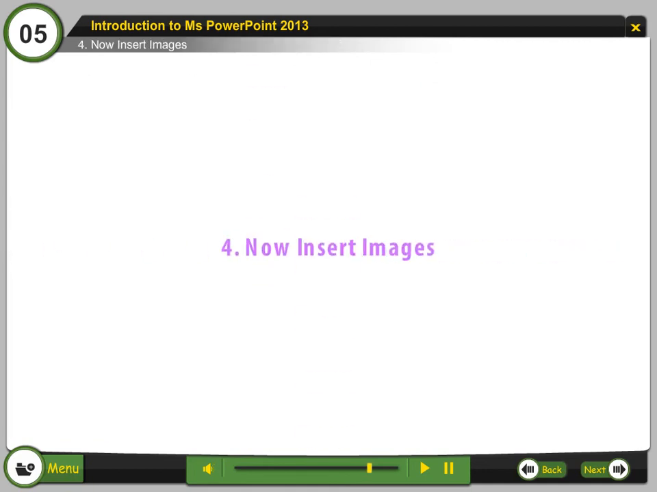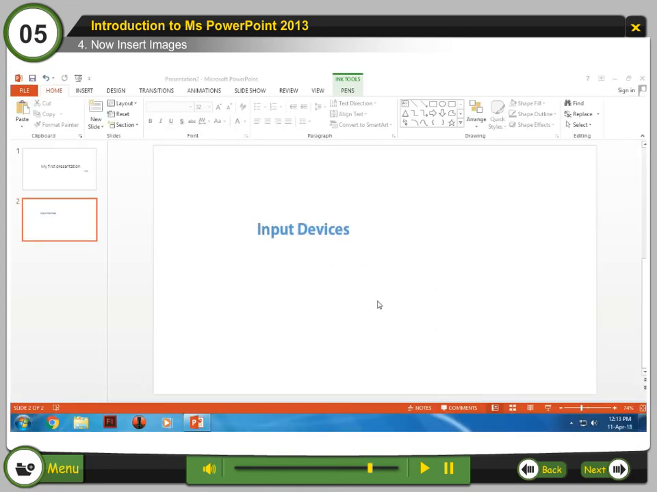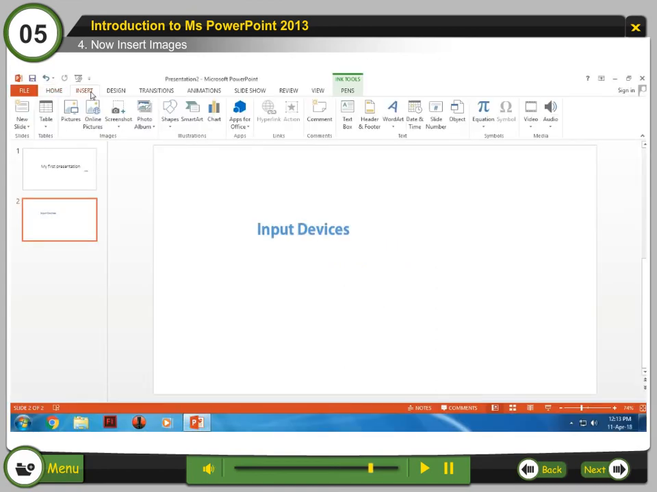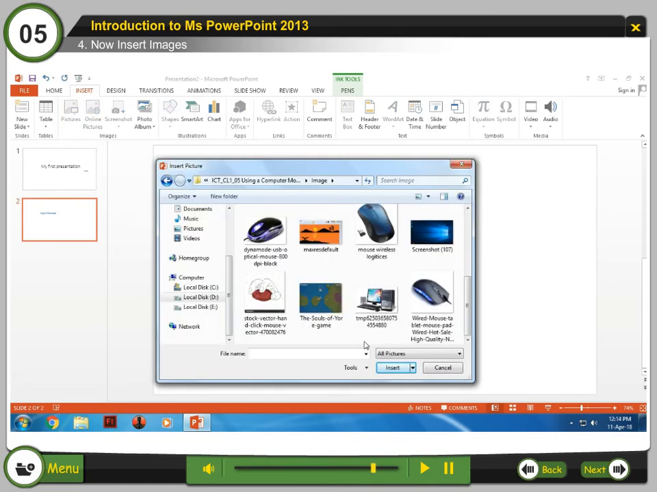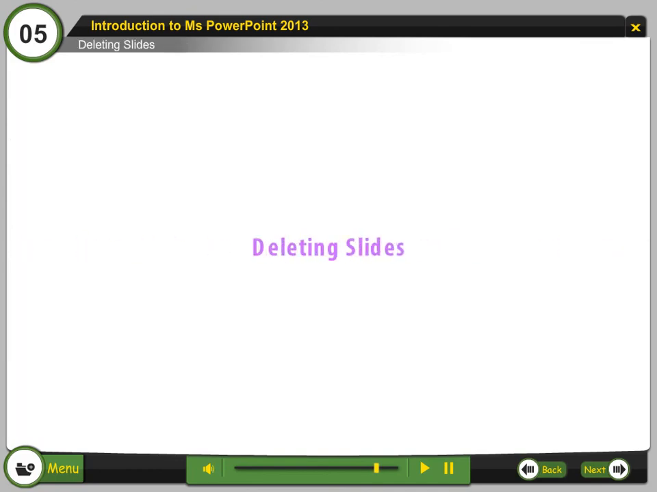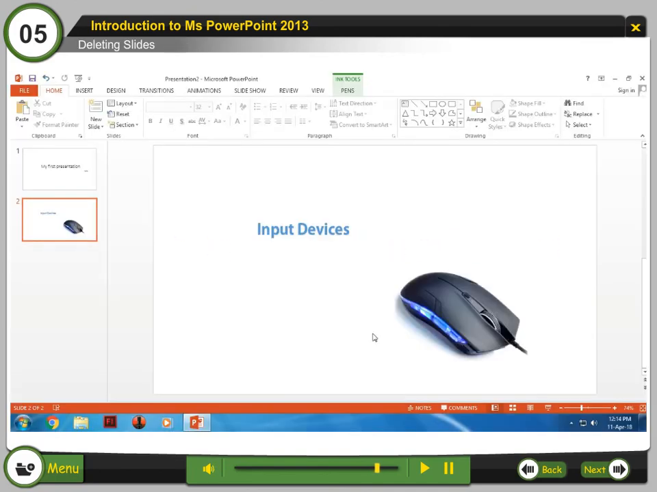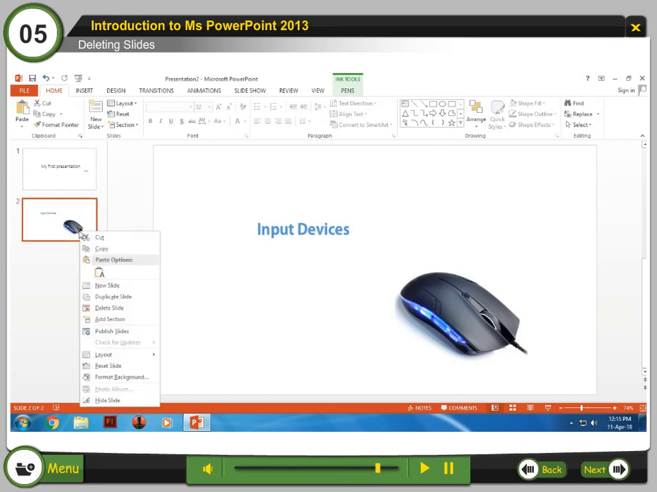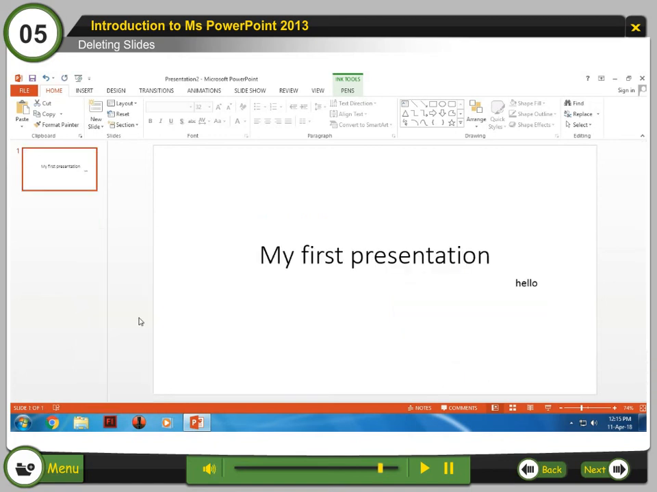4. Now insert images. Step 1. Click on Insert tab. Step 2. Click on Picture. Step 3. Select mouse image stored on your local drive with the help of your teacher. Deleting slides. Step 1. Right-click mouse on the slide which you want to delete. Step 2. Select Delete Slide.